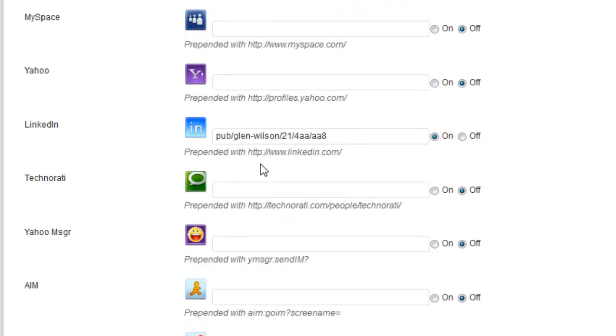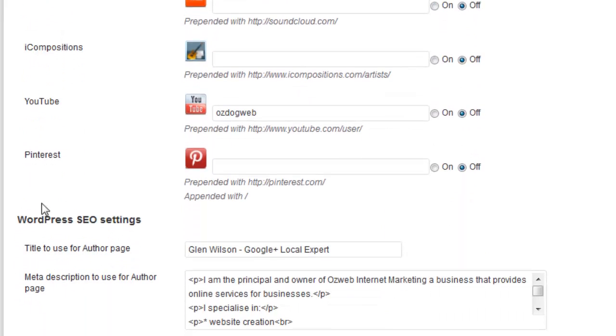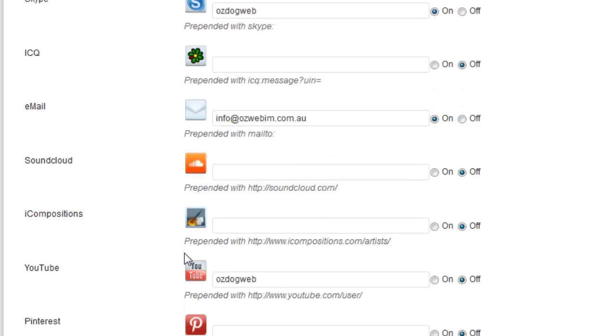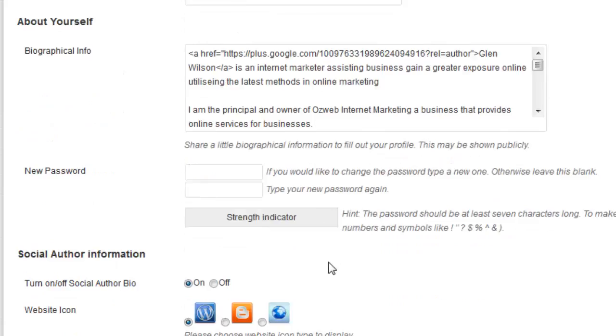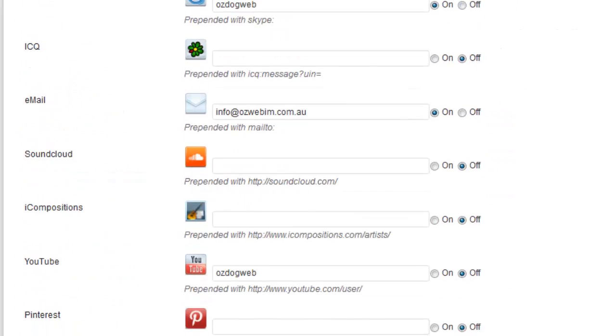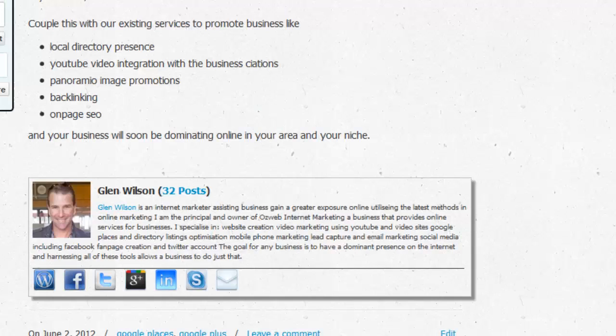Okay, so we've gone through, I've put in my links to my other accounts that I have online, and I'll put in some settings down the bottom that I have with my WordPress SEO plugin, which is here, and I'll speak about that later. Once I've saved all that, whenever I post now inside my site, this author profile box will come up.